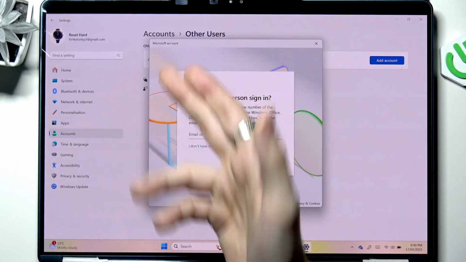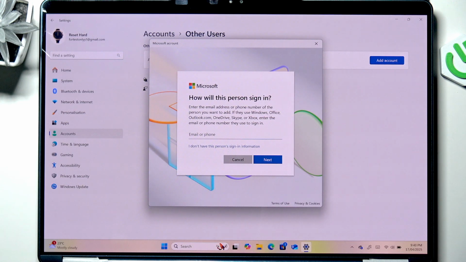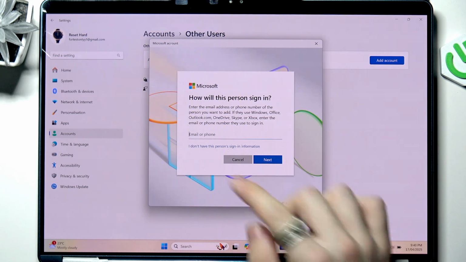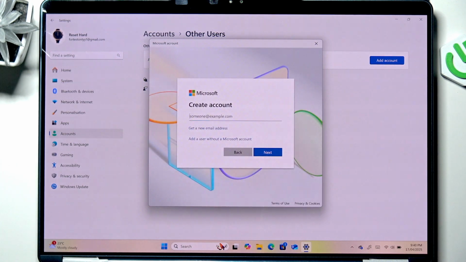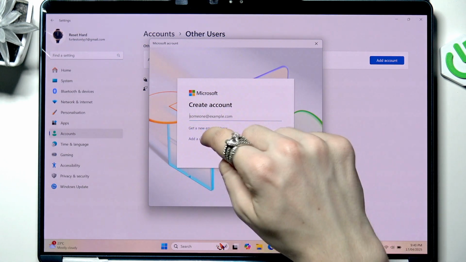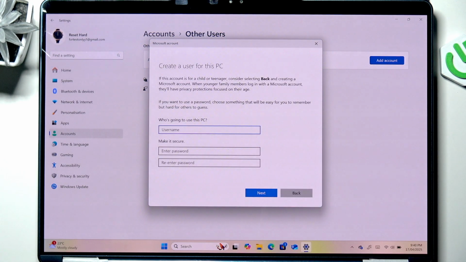At first, it will ask you for the Microsoft account of that person, but honestly, I highly doubt that you have that other person's sign-in information. So you can just click on I don't have this person's sign-in information, because if they want, they can log in later with the Microsoft account, but they don't have to, of course. So then click on Add a user without a Microsoft account, and at first enter the username.